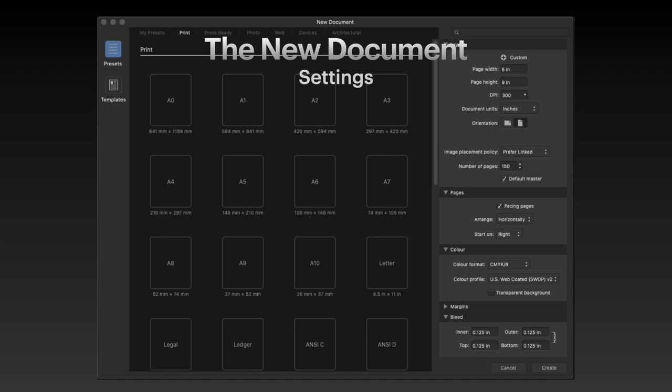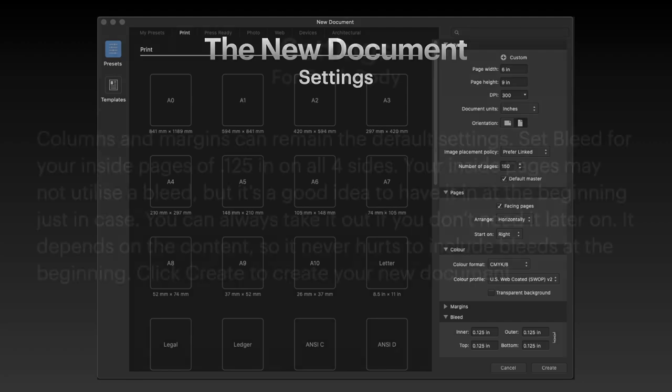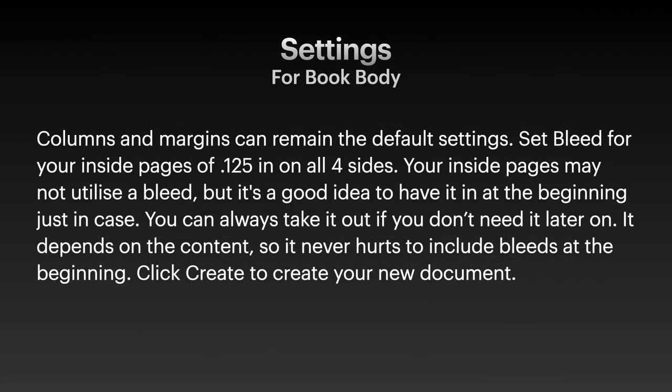And there's the new document settings. You can see page width and page height, document in inches, number of pages 150, default master and facing pages. Just leave everything else the same. The bleed is still the same at 0.125, and you can leave that there for the time being. Columns and margins remain the same. Set bleed for your inside pages of 0.125.